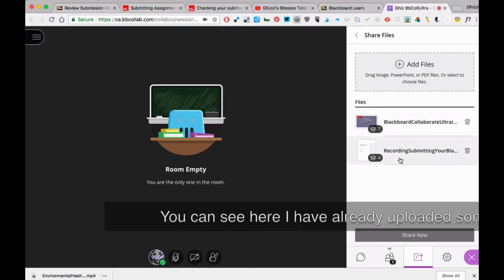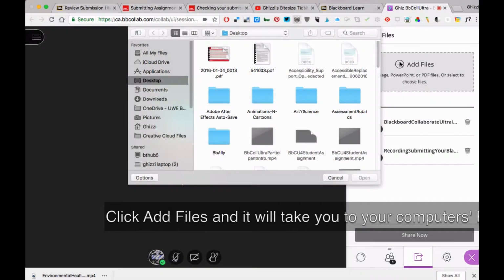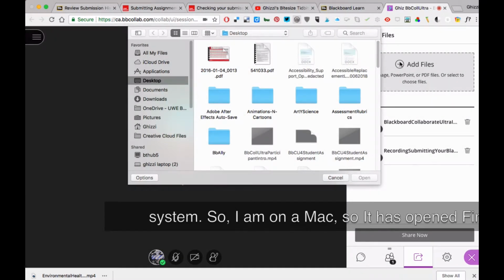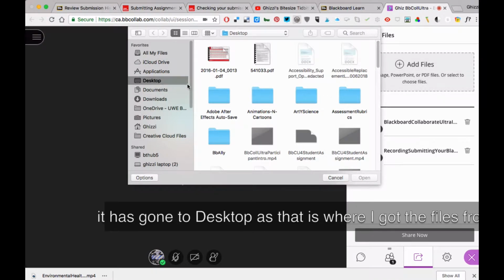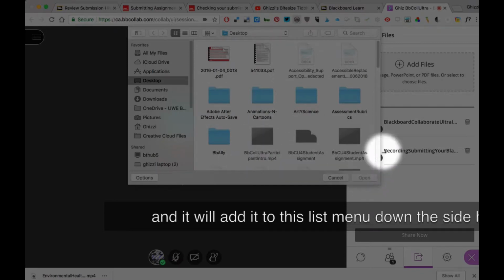You can see here I've already uploaded some. Click Add Files and it will take you to your computer's file search system. So I'm on a Mac, so it has opened Finder. It's gone to Desktop as that is where I got the files from last time. Select your file and click Open and it will add it to this list menu down the side here.